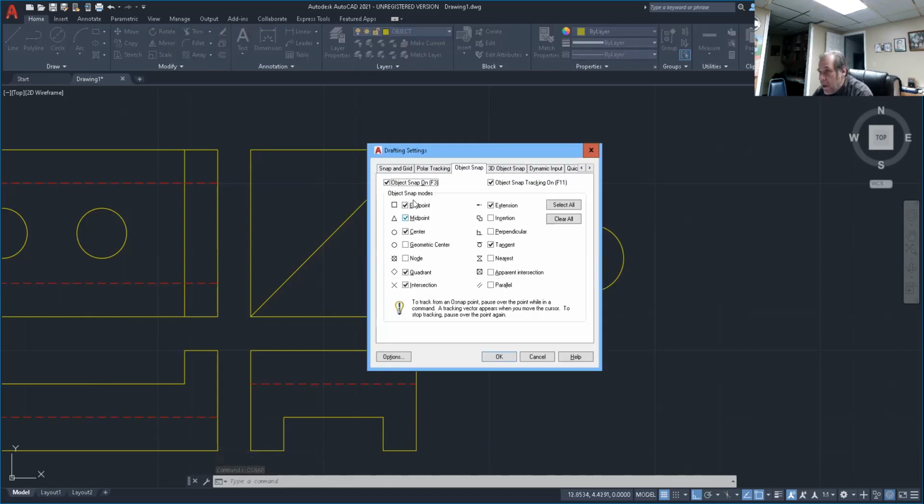And right here, I can have endpoint. So an endpoint is going to be the square, midpoint is going to be a rectangle, center is going to be a circle, quadrant is going to be a diamond. Here's intersection, tangent's going to be a circle with a line over it. That's going to be the little icon to tell you when you put your cursor there what you're after. Okay, so I'm just going to hit OK. If these don't show up, click them.